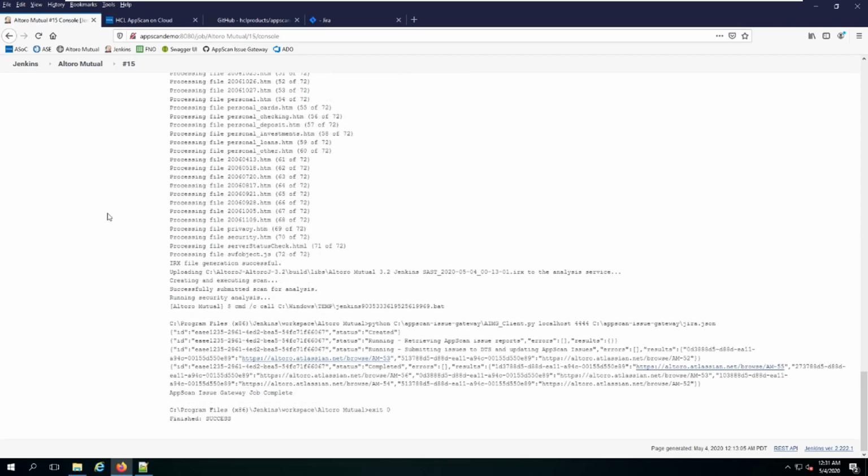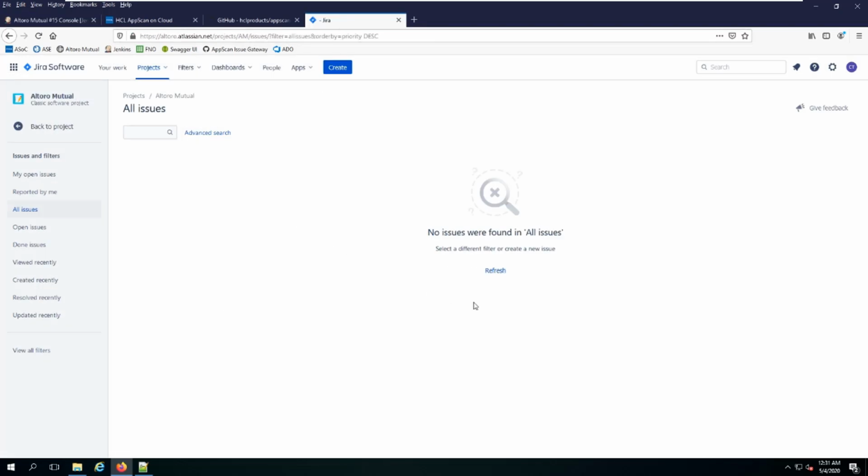So it looks like our scan has finished and the AppScan Issue Management Gateway script has kicked off. The job was created, it looks like it was running for a while, and the result looks like it sent about 5 issues to Jira for remediation. And the job is now complete. So now that we've seen the script has run, we see the issues have been created. Let's flip over to Jira and we'll take a look at the issues.